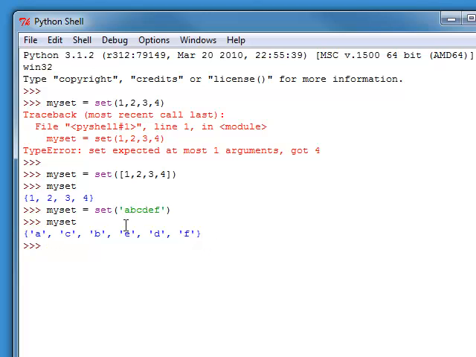Notice that the order of the characters in the string is not the same as the order that we see them displayed when we print the contents of the set. Just reinforces the notion that a set is unordered. Now, you'll recall I mentioned at the beginning of the video that all of the items contained in a set must be unique. You cannot have duplicate items.